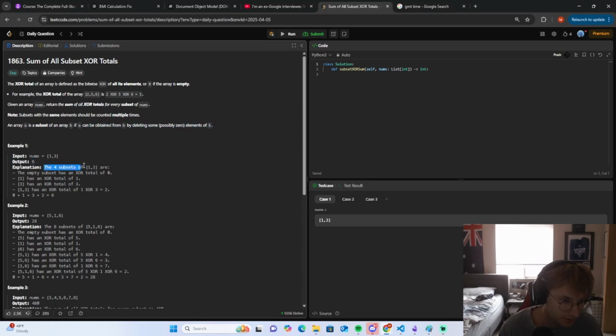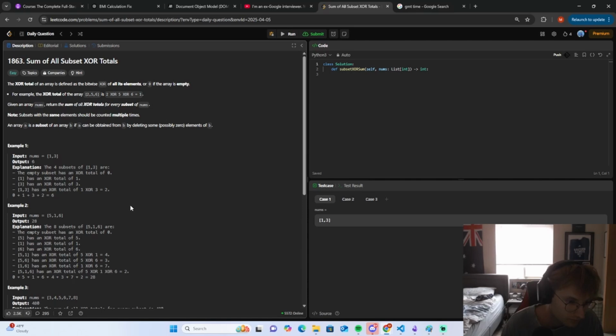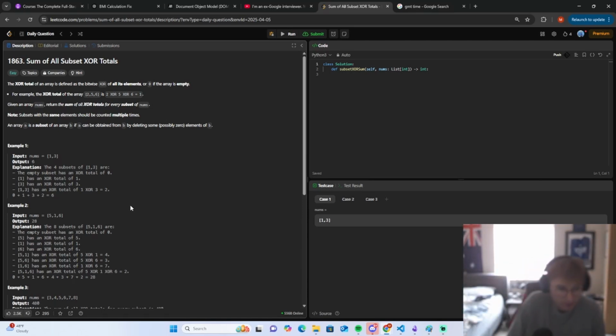So we have subsets of 1, 3. The empty set has a XOR total of 0. 1 has a XOR total of 1. 3 has a XOR total of 3. 1, 3 has a XOR total of 1 XOR 3, which is equal to 2. 0 plus 1 plus 3 plus 2 is equal to 6. Okay, so we always have to count the empty set, right?